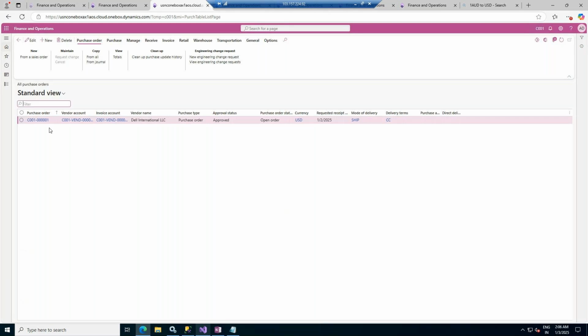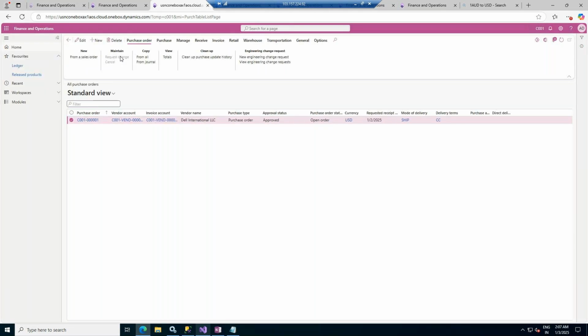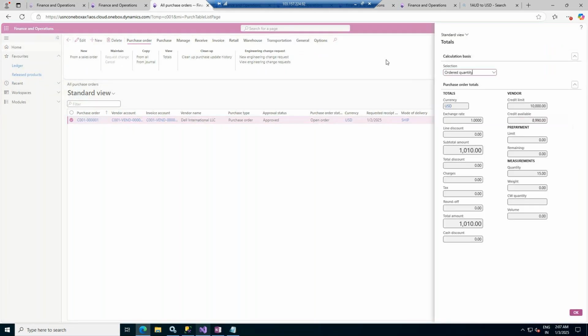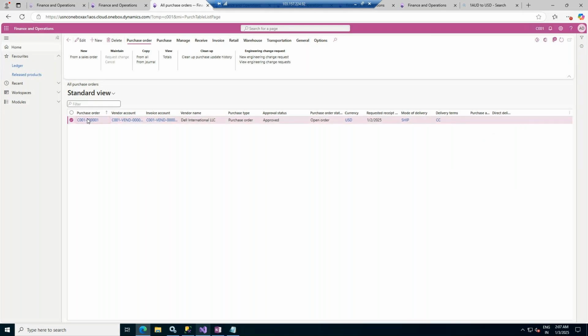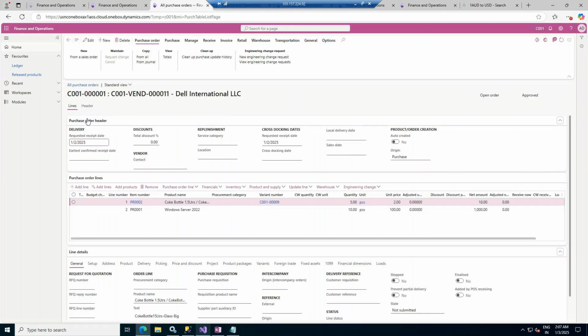So this was the purchase order we prepared, and in this purchase order, if I go to the total section, you will find that the total is 1010. Okay, but in a real-time scenario, without taxation, nothing works, right? So that's why we will be working with taxation today, and I hope this taxation will be easier for you to understand as well.